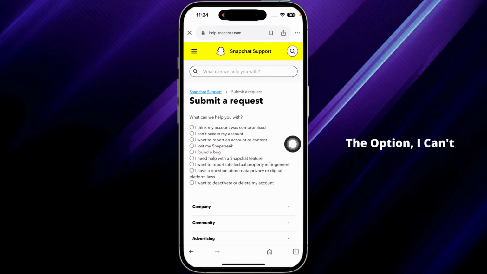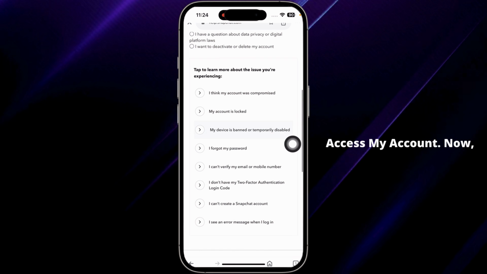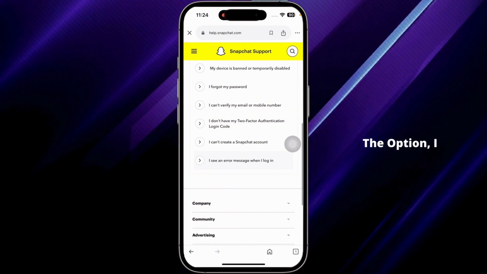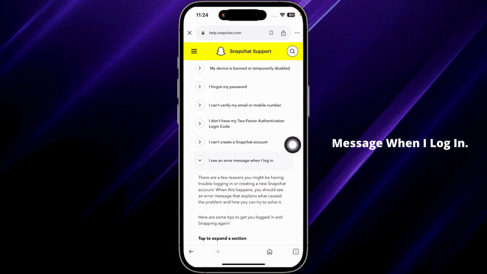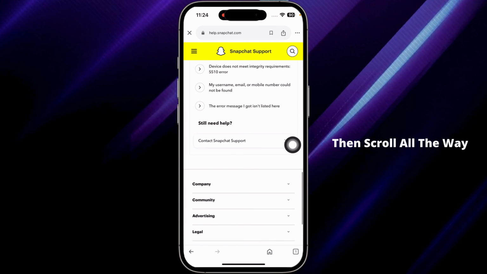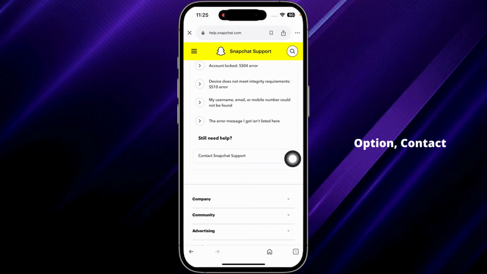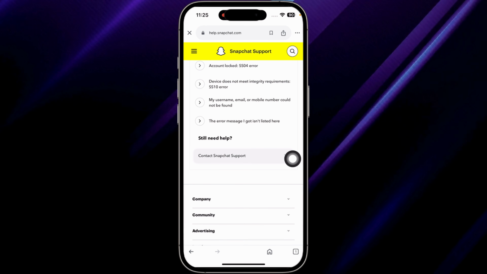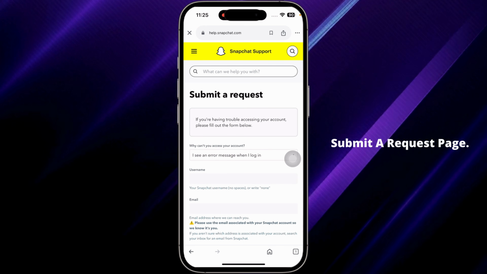You can click on the option I can't access my account. Now scroll down and click on the option I see an error message when I log in. Then scroll all the way down and click on the option Contact Snapchat Support. You will be directed to Submit a Request page.